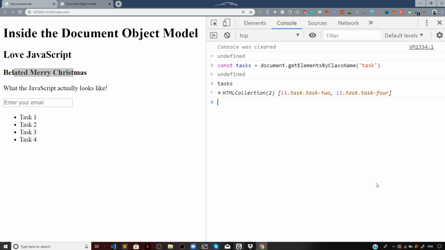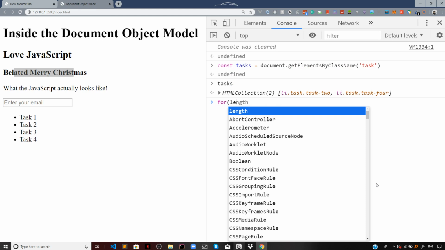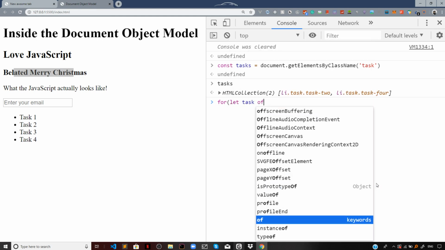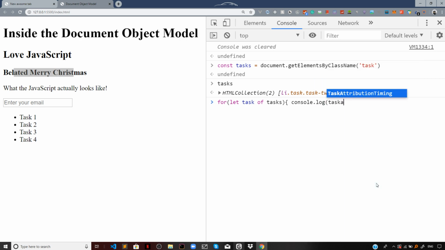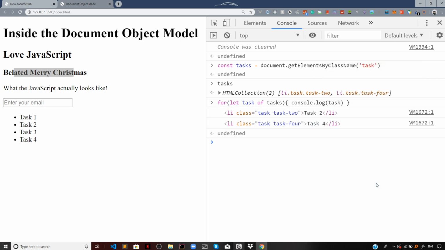So let me show you this. What I will do is I will write a for loop for let task of tasks, and I will console log the task to the console. So this runs, we are getting all our elements that are within our HTML collection getting rendered on the console.